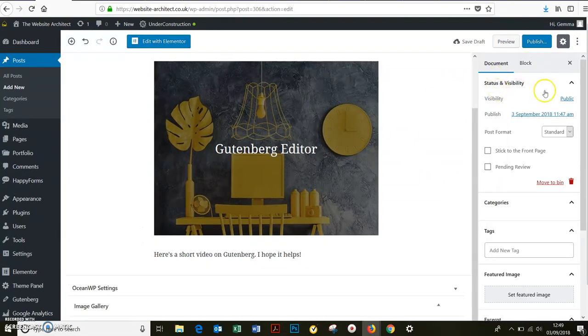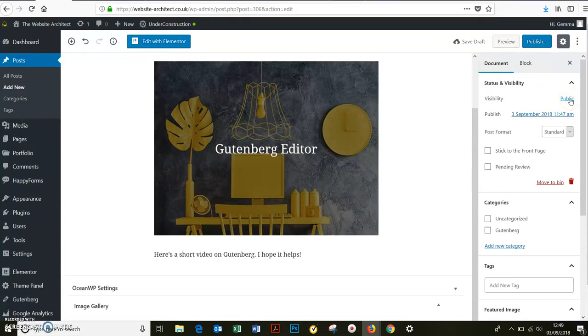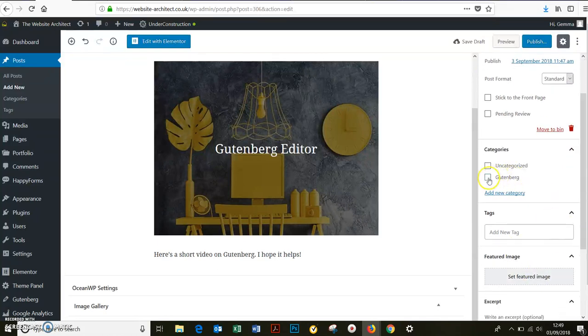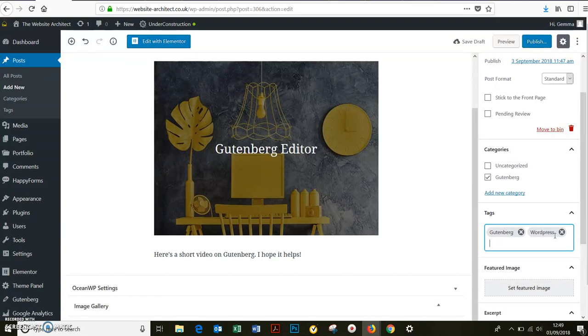So your document, you can have it set to visibility, public, private, password protected, anything. Your format, so it can be a gallery, a link, a quote, video, audio, anything that you want. I'm just going to stick to standard. And then try and add your categories and your tags, because it will help for SEO. So we're just going to use Gutenberg, and then Gutenberg again, WordPress. And what else could we do? Design. Like 2 or 3 is usually perfect.